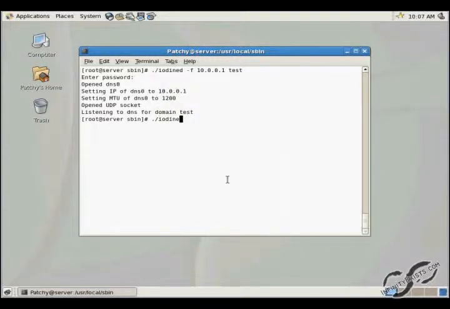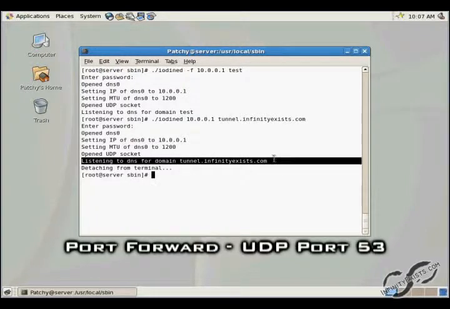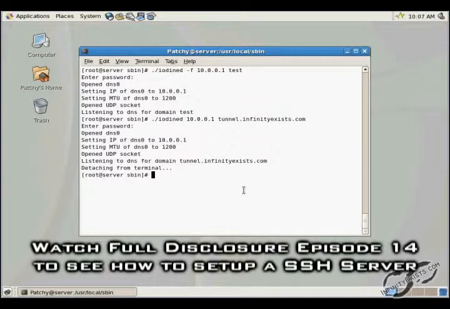The command that we use to run the Iodine server is iodined, the unused IP address 10.0.0.1, and then tunnel.InfiniSys.com. And that just informs it to only respond to DNS requests ending in tunnel.InfiniSys.com. Enter your password, and the server's all up and running. Also, if your server's sitting behind a router, you want to make sure you port forward UDP port 53. And another thing, the server needs to be running an open SSH server. For information on how to do that, watch episode 14.